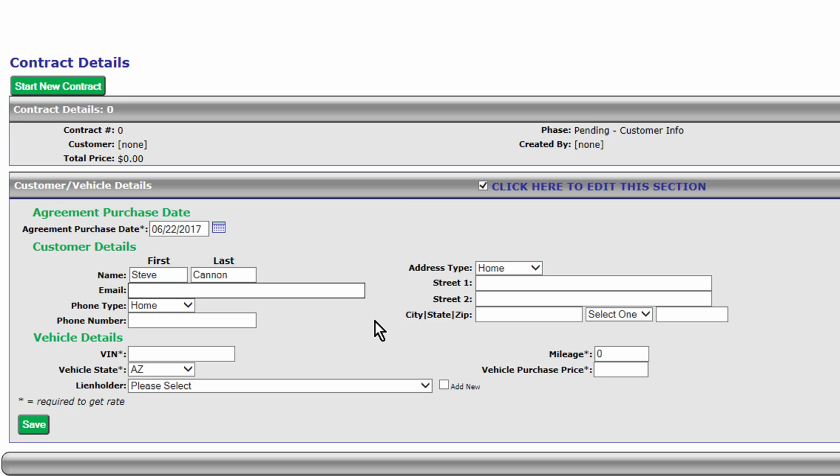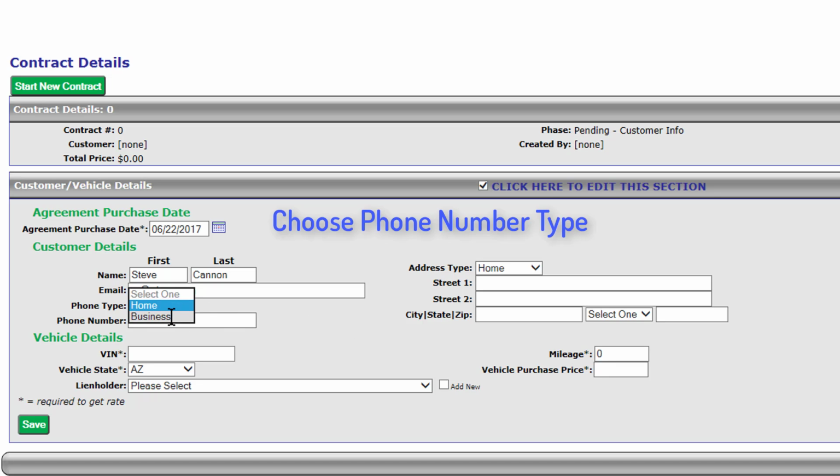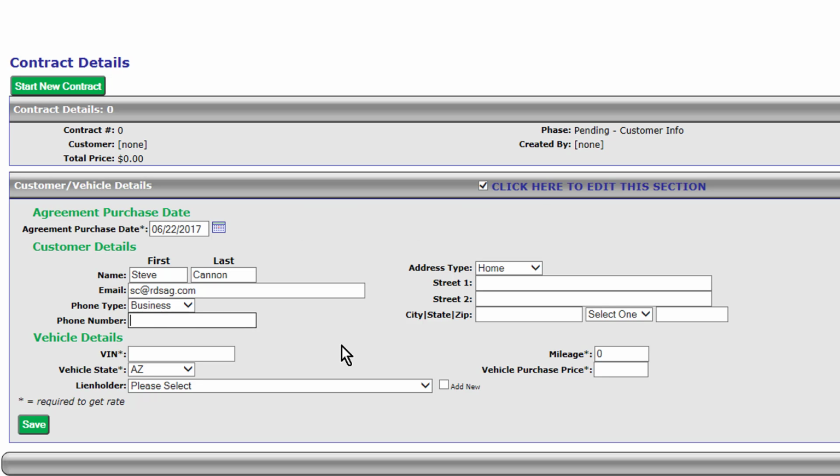Hit the tab button. It goes right down to the email address. That's me, sc@rdsag.com. And then tab once again. We're going to go with the business phone number. You do have a drop-down box, so you can select either one. We'll put that business phone number in there, 877-538-5858. You'll notice I didn't put any slashes or spaces in there. That's so that the phone number shows up correctly on the contract when we go to print the contract in just a few moments.